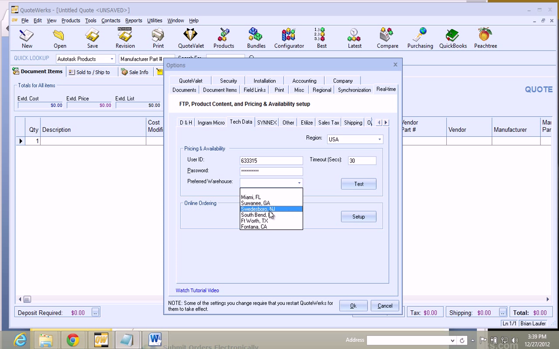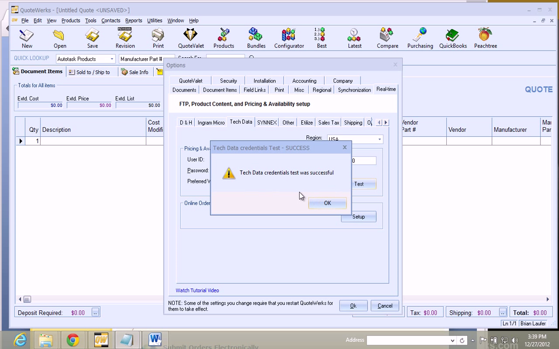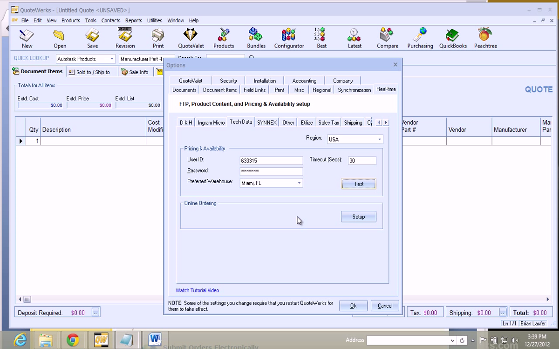Now I have the ability to select my preferred warehouse. We'll go ahead and select Miami, and then click on Test. And my credentials were successful. If you will be using the online ordering functionality with Tech Data, you can click on the Setup button here. We have other videos that walk you through setting up and using online ordering and procurement with QuoteWerks.